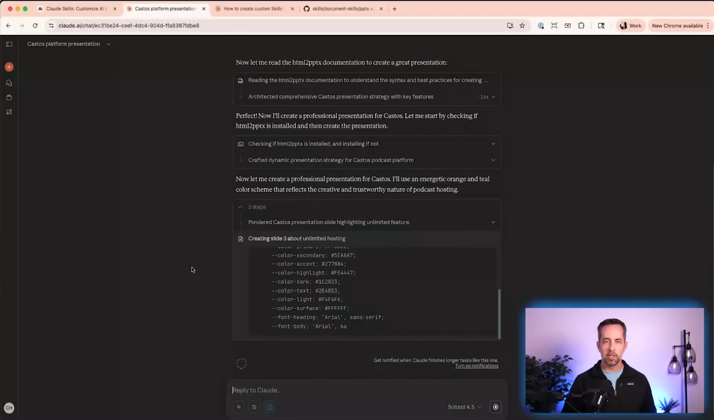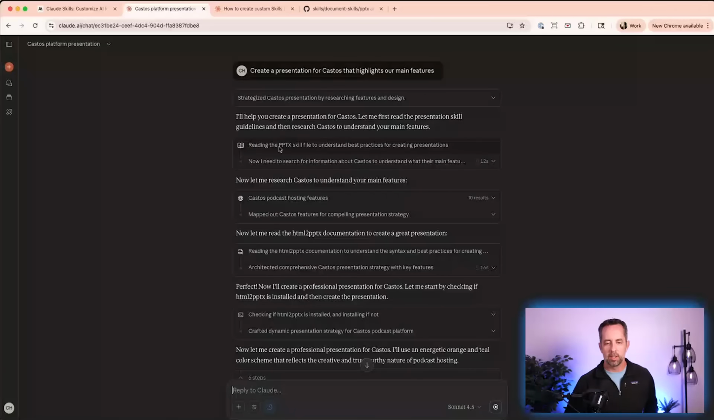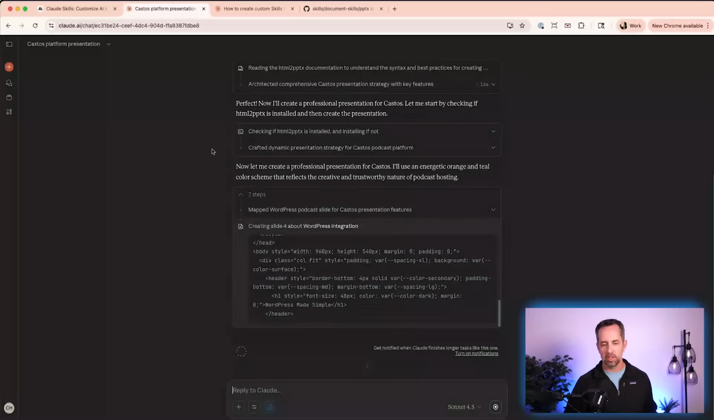It'll be interesting to see how it does one-shotting this without the skill, because it seems like it's already referencing this PowerPoint skill file. So I'll be curious to see, and drop a comment in below as you're playing around with Claude going forward: are you seeing it reference an existing skill if you haven't uploaded your own custom one? That'll be interesting to see.